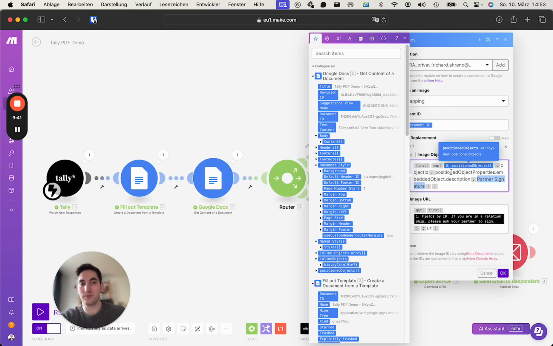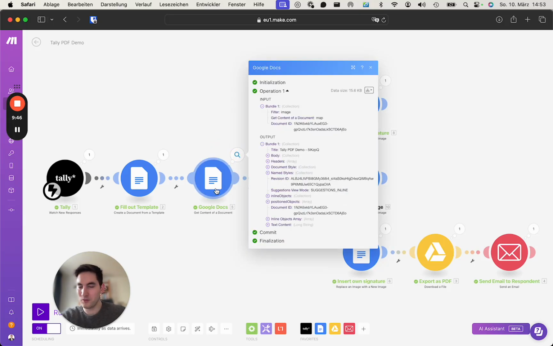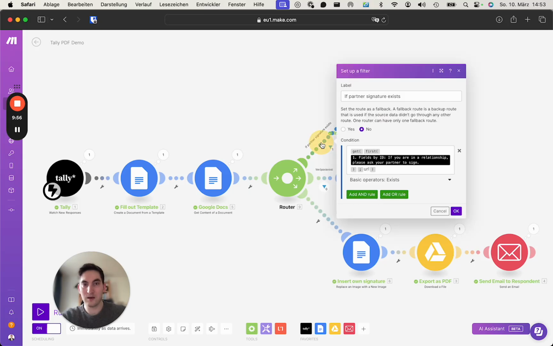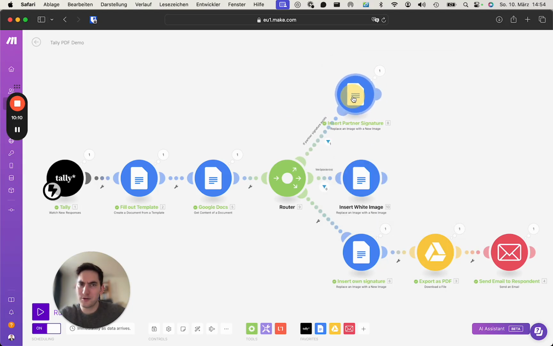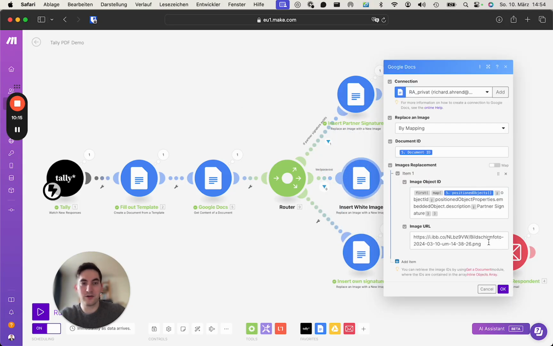Just make sure to use the positioned objects array. You might need to run this once, because when you use the module the first time, it doesn't come up, but after that it works. Just for the scenario here in Make, what did I do? Because the partner signature is optional, I said: if the URL for the partner signature exists, then insert the partner signature. But if it does not exist, then insert a white image.